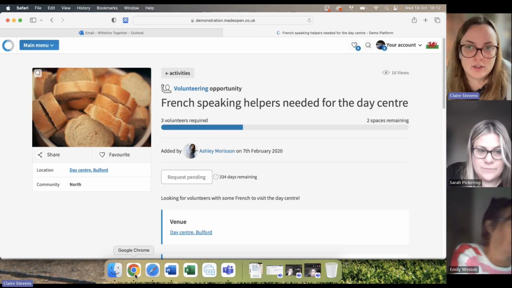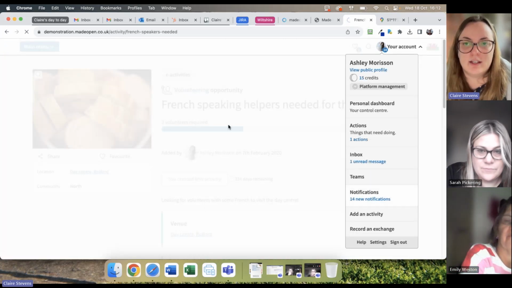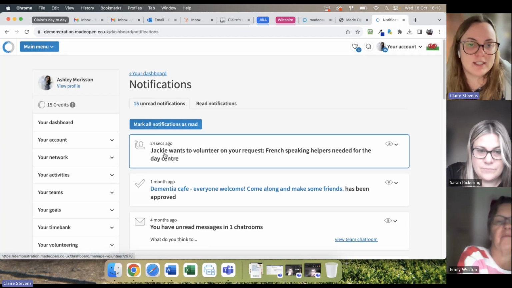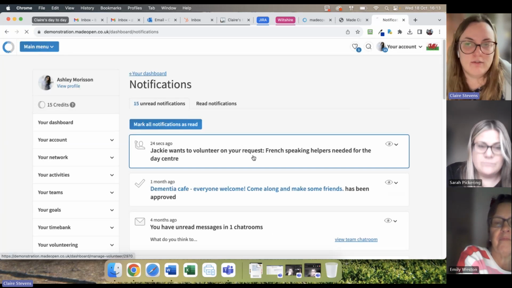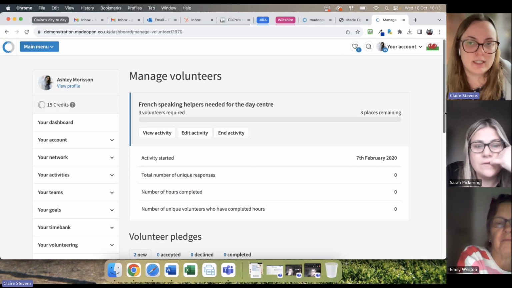So if I head back to Ashley, and hopefully if it's all updated enough, yeah, so you can see that 24 seconds ago, Jackie wants to volunteer on your request, French-speaking helpers needed. It's a notification that you can delete or mark as read, but hopefully you'll click on it and follow through to the page where you can manage your volunteers.